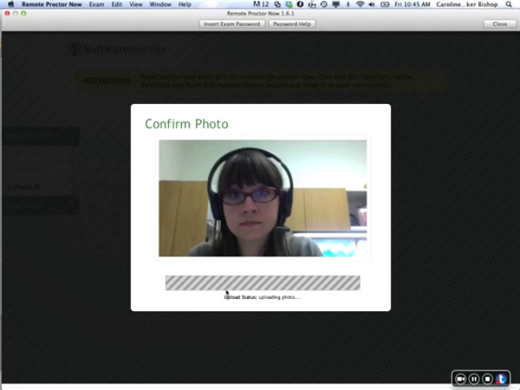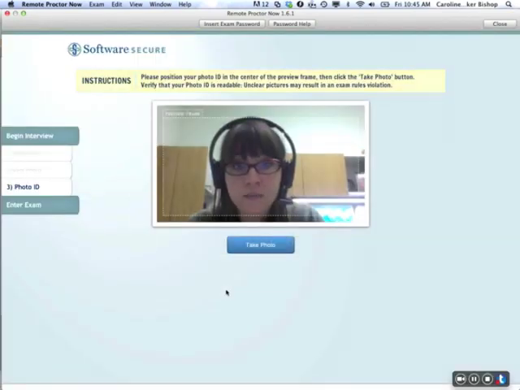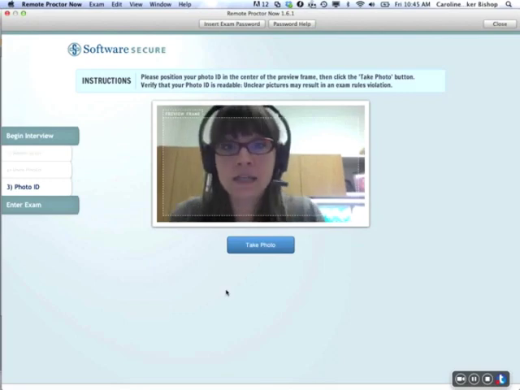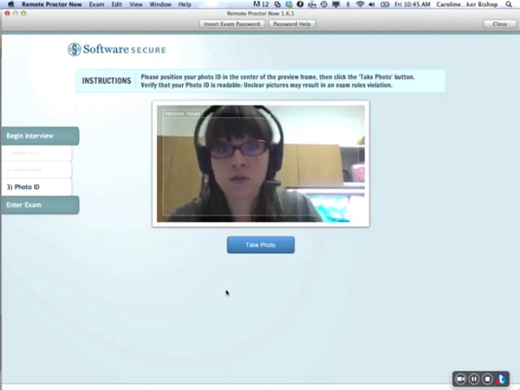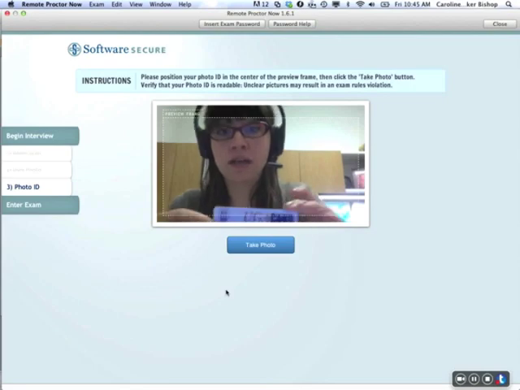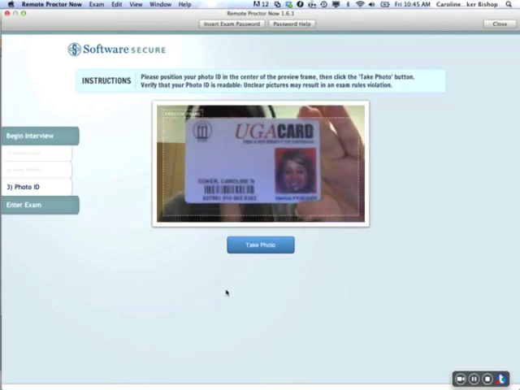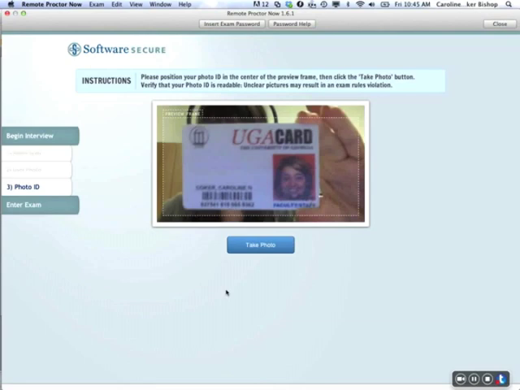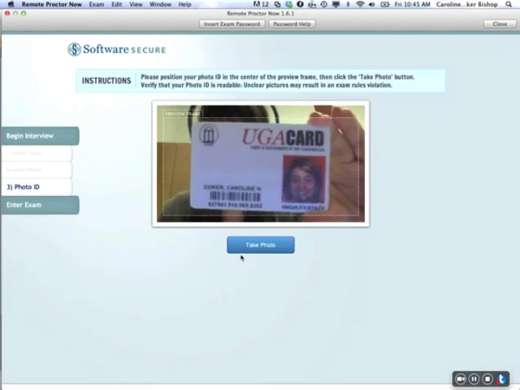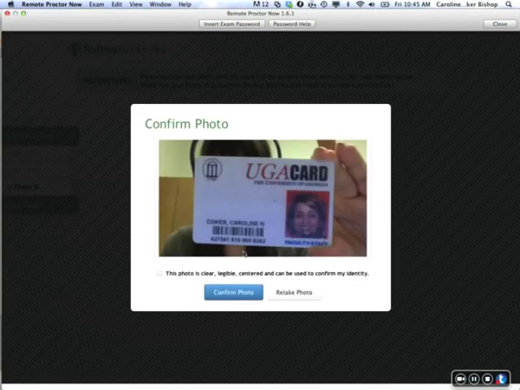And the last step is to show my photo ID. And at this point, you need to get your photo ID and actually hold it up to the webcam so it shows on the screen. And I'm going to do that now. So I want to make sure that it's clear and focused so you can see my picture and my name. And again, I need to check this box to say, yes, the photo is clear and legible and it can be used to confirm my identity. And then I'm going to click the Confirm Photo button.